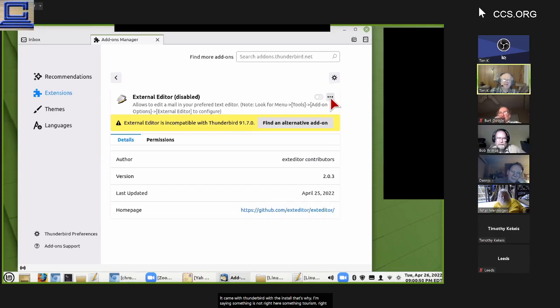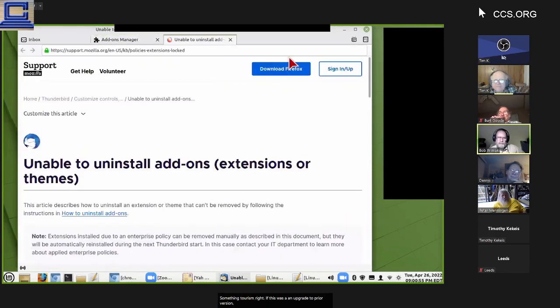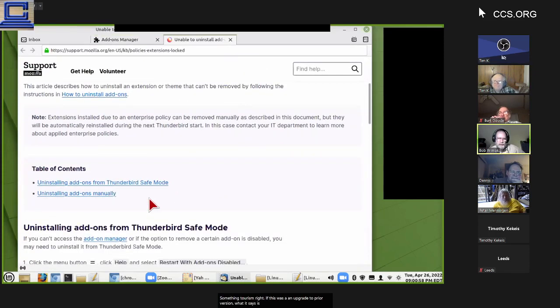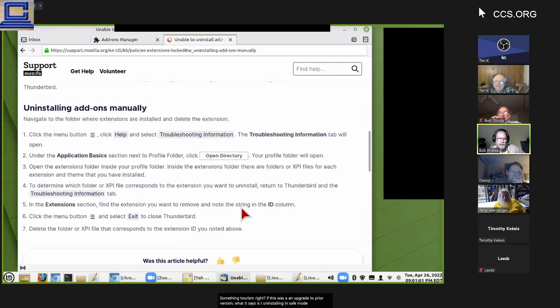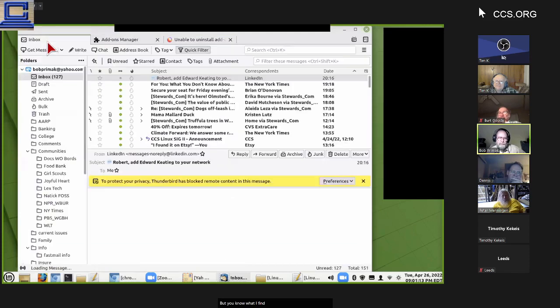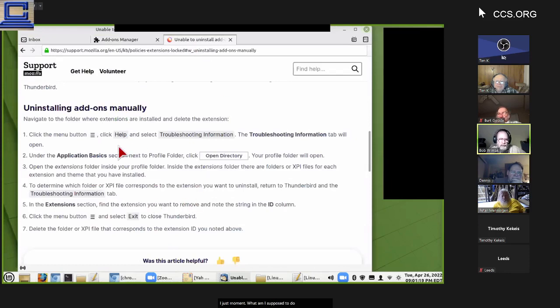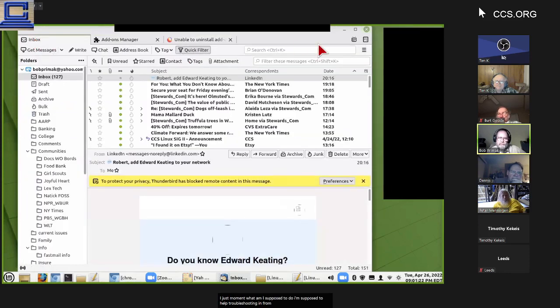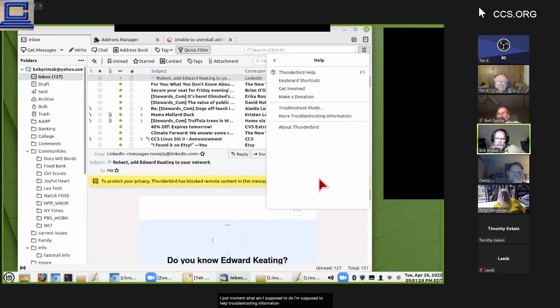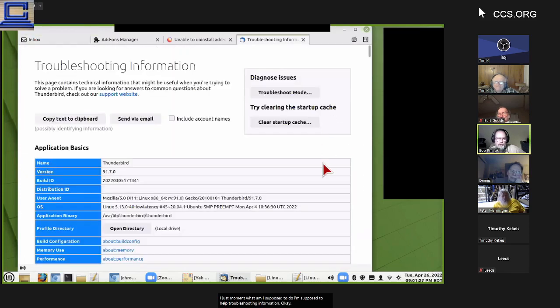If this was an upgrade to a prior version, somehow it lost it. Well, I'll show you what it says. What it says is uninstalling in safe mode. Now, there is a way to do it manually. The menu button, help, troubleshooting information, and it says open directory. But you know what I find? Just a moment, what am I supposed to do? Help. I'm supposed to help troubleshooting information. Okay, more troubleshooting information. And open directory, profile directory.